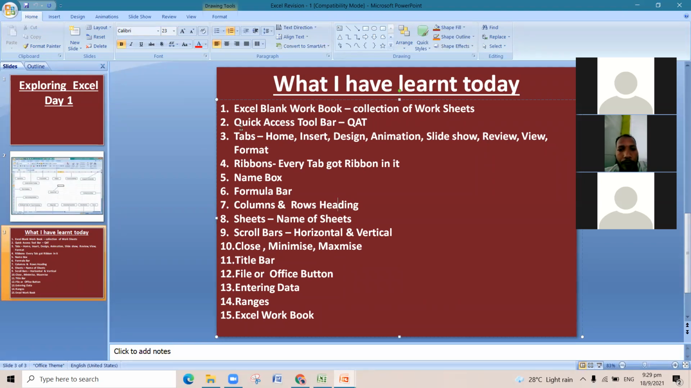So first thing is, what is an Excel blank workbook? What is a quick access toolbar? Then we will talk about what the different tabs and ribbons are. There's a lot of information here, but don't get worried. The list is very long, but actually very simple. So we have sufficient time to repeat one or two times, so that you get the foundation clear.